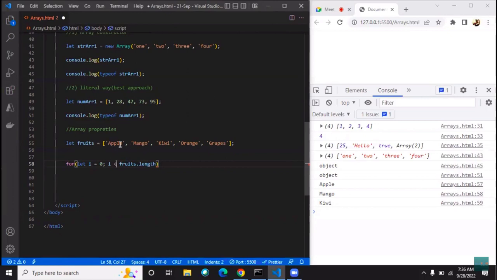Why? See, there are 5 elements, right? So 4 is the last I value. When 4 is less than 5, it is always okay. But when I reaches 5, 5 is not less than 5, so the loop condition becomes false. At that time it is going to terminate, and the loop will end.